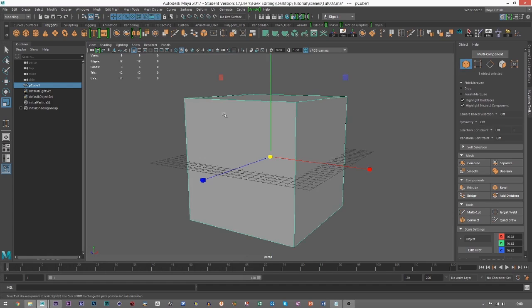So that's the Maya interface tutorial done, guys. In the next tutorial, episode 3, we'll be looking at modelling tools and how we can create various shapes. So thank you, and see you in the next tutorial.